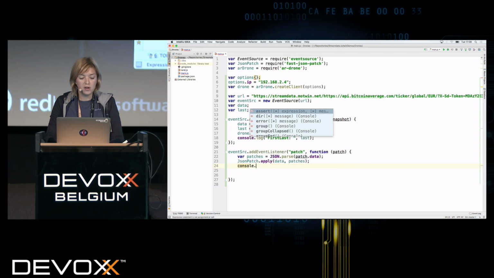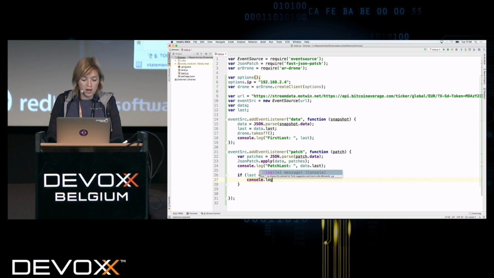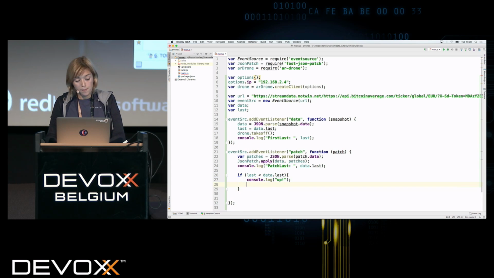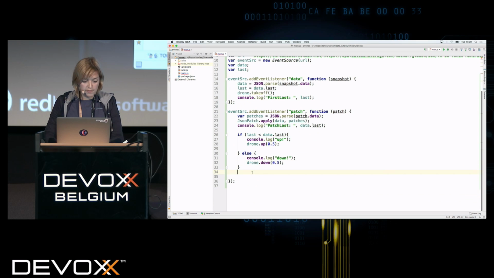First of all, we are going to log its new value. So let's say it's a patch last. We're going to take data.last, and then we're going to make the comparison. So if, for example, last is under data.last, it means that the Bitcoin has gone up. So we're going to say up, and drone.up at a speed of 0.5. And if it's not the case, it means that it's going down, so let's make the drone go down at a speed of 0.5.